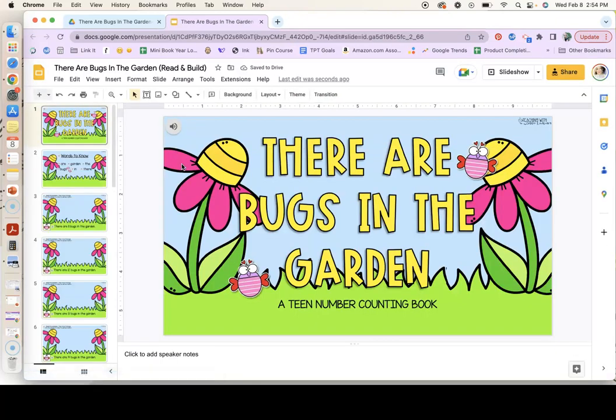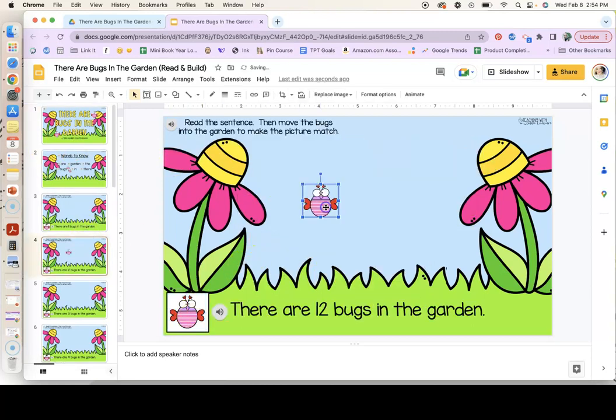If you're not familiar, these are some math emergent readers that I made, and they come as a printable version, but they also come as a digital version, and this is the digital version. In Google Slides, these will play, and they also have movable pieces.